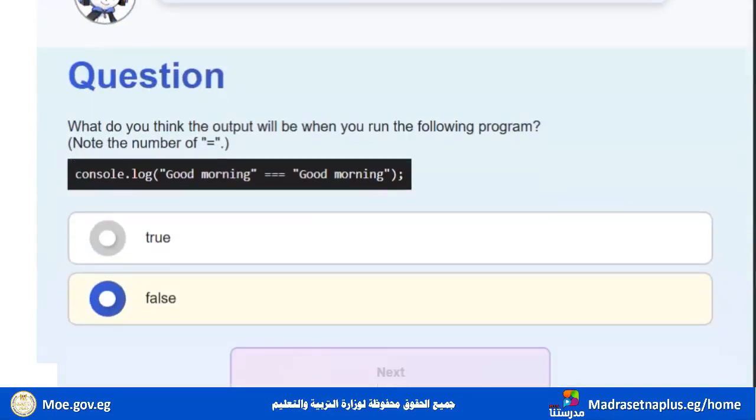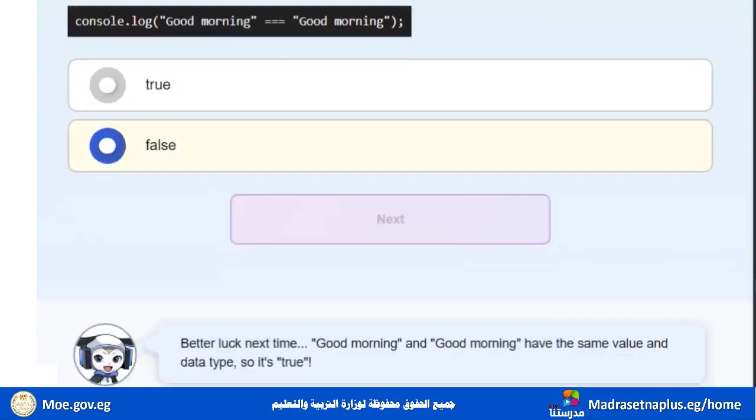What do you think the output will be when you run the following program? Console.log "good morning" === "good morning". Note the number of equals. Are they of the same data type? They are equal in value and in data type, both of them. So the right answer is true. It's not false, it's true.